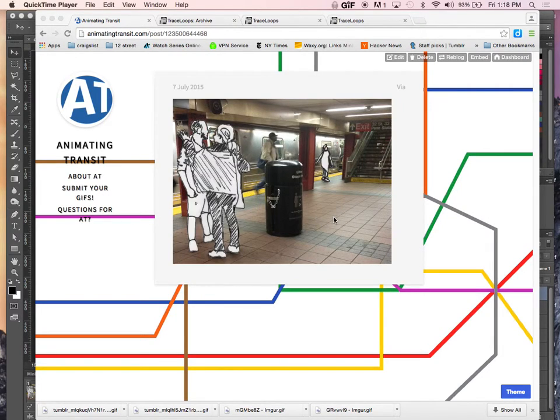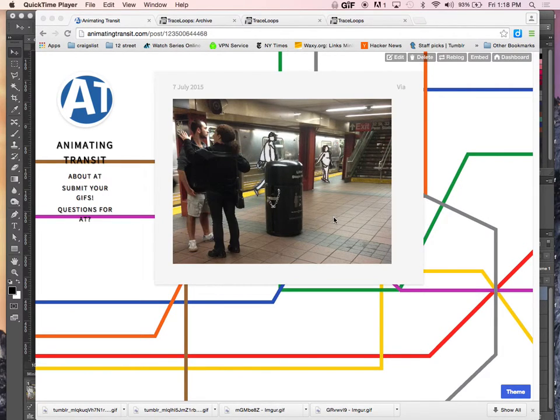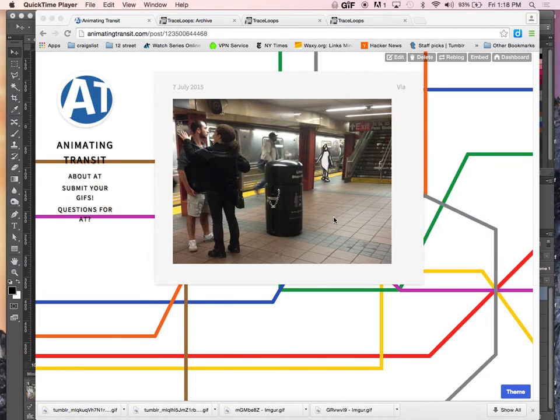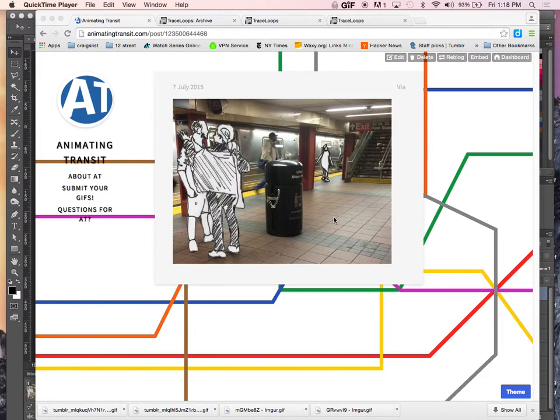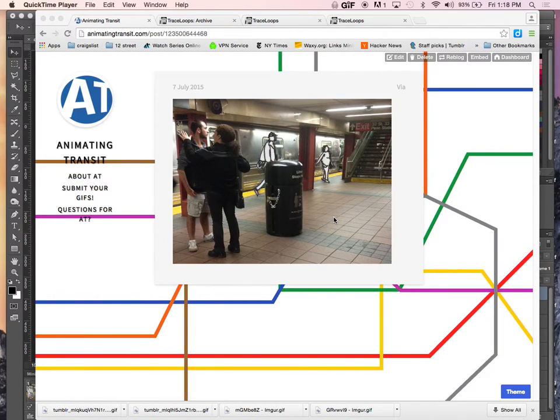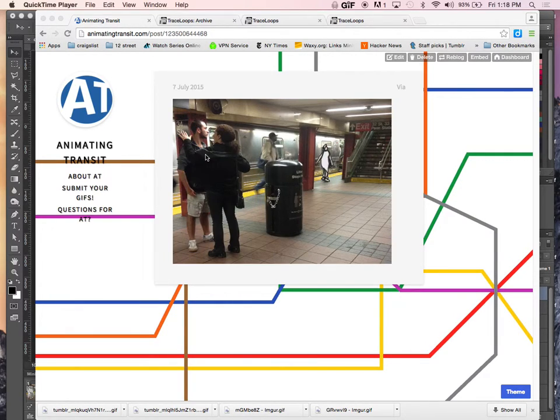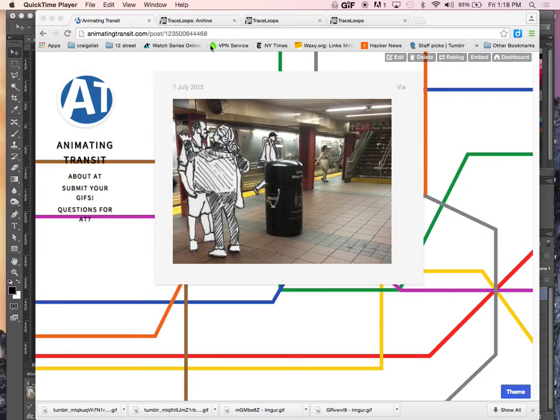Okay, so I'm going to do a tutorial on how to make a GIF like this one that I posted on the Animating Transit site that I work on with Ryan Seslow. This GIF is made by trace loops, and it's a process of rotoscoping that involves hand drawing over frames. I found trace loops on Tumblr.